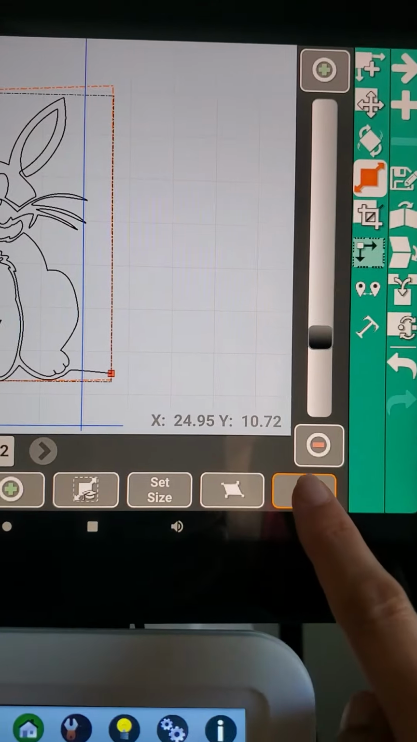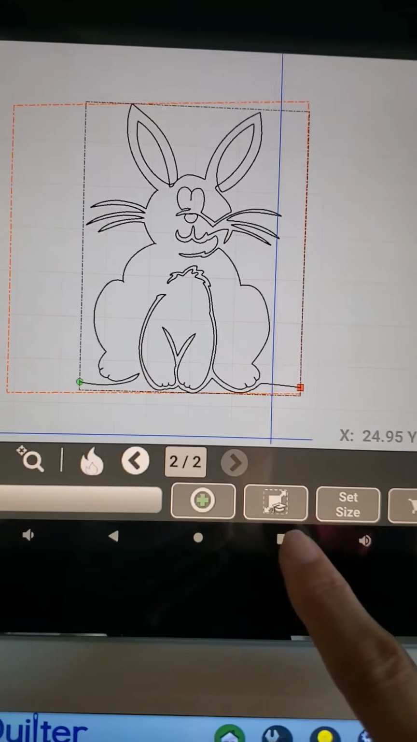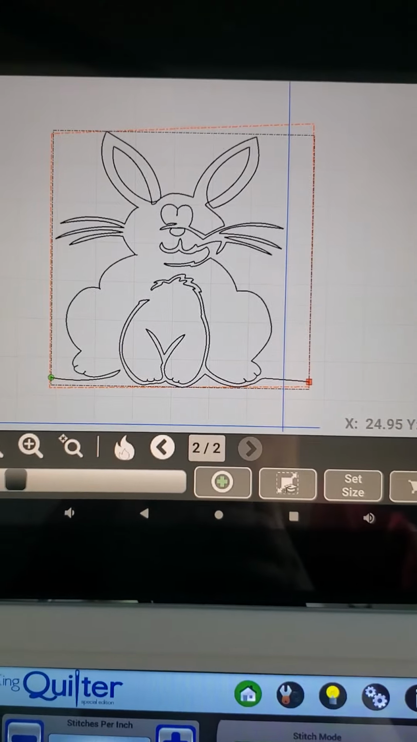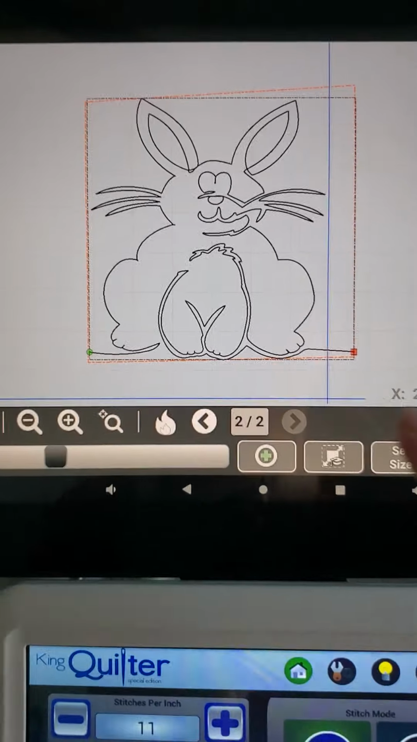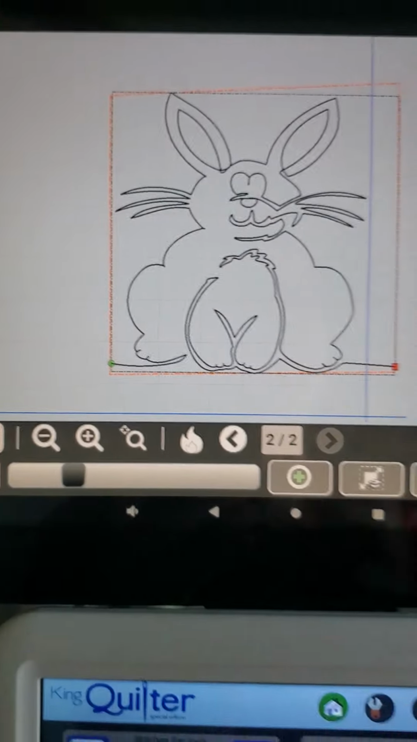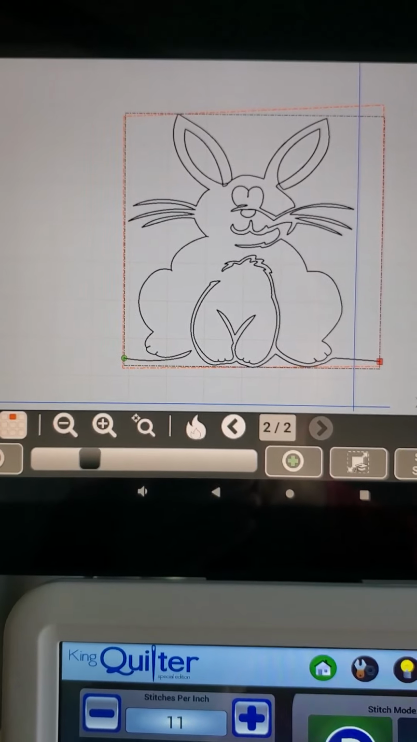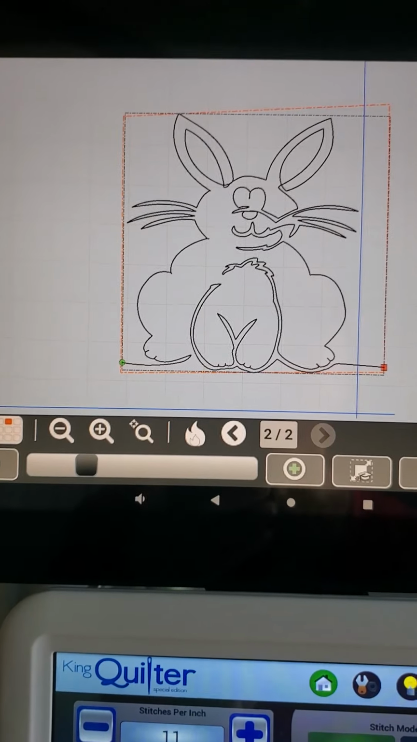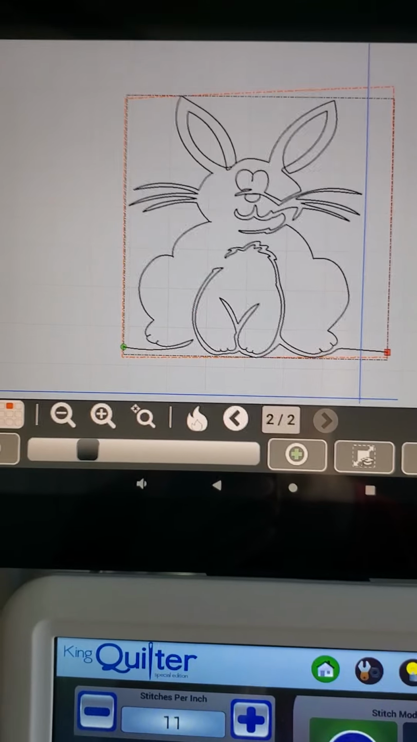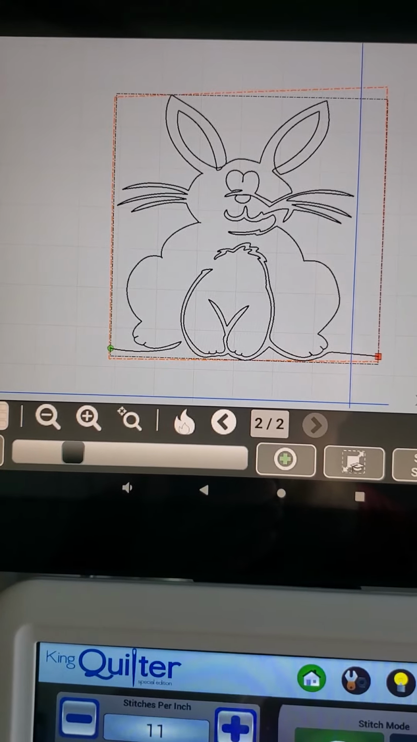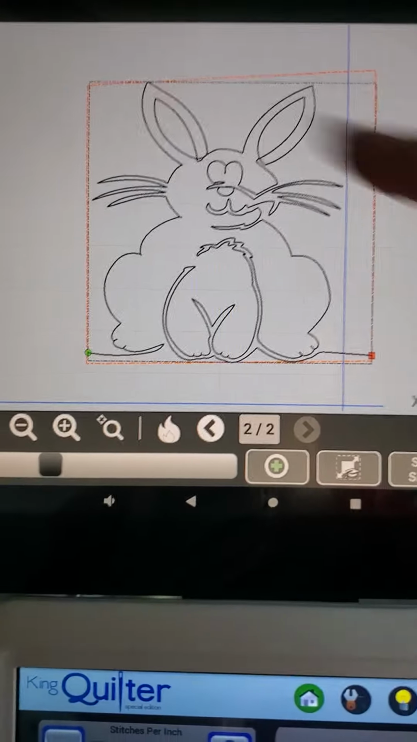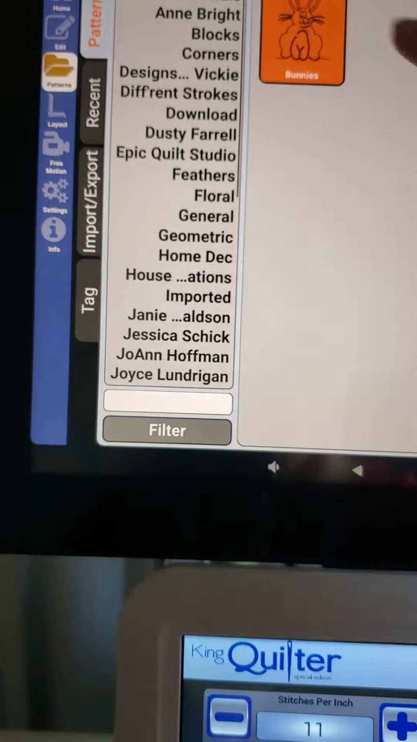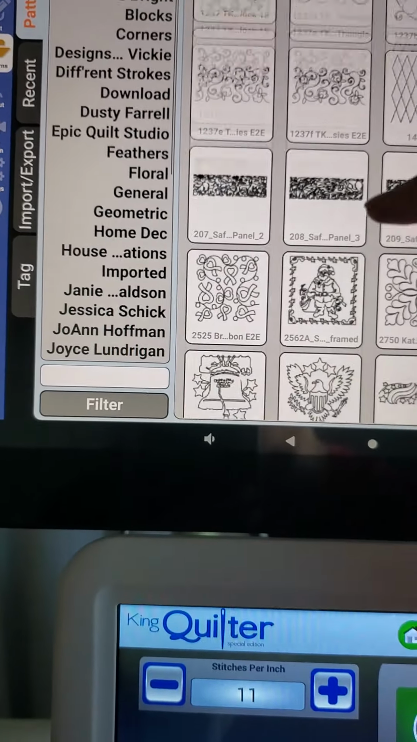If I undo the lock here and hit my auto scale, you can see what's going to happen. It's made our bunny a little bit squatty, but he fills up the whole block. So some designs you may notice proportions change a lot, like with the rabbit, or maybe they don't change much at all, like that original design we were using. Let's go back and look at that design. I'm just going to delete my friend the rabbit and go back to the original pattern I was using.